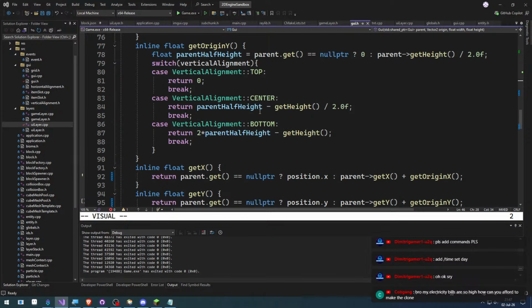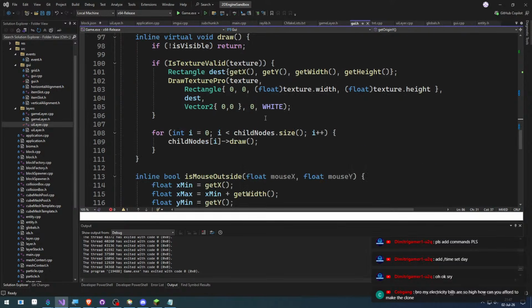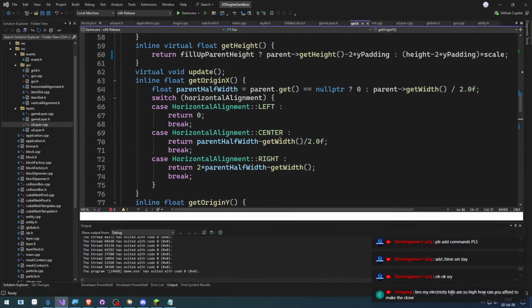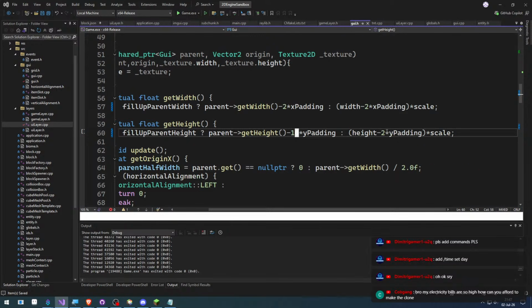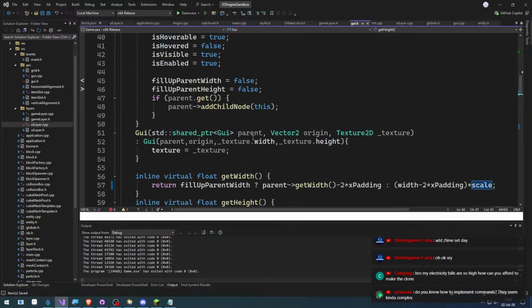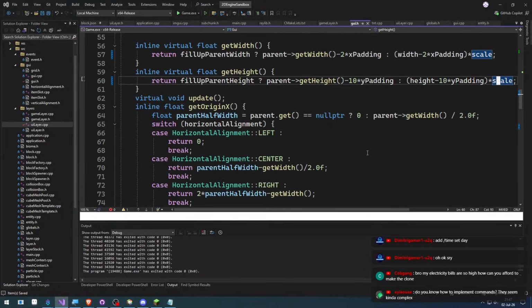Okay, vertical alignment, the bottom. Let's change this. But actually here, when we get the height, let's try to decrease the height even more. I want to see what happens. Let's decrease the height even more because it's very sus. The scale should be 1 by default, right? Where's the scale? Yeah, by default it's 1.